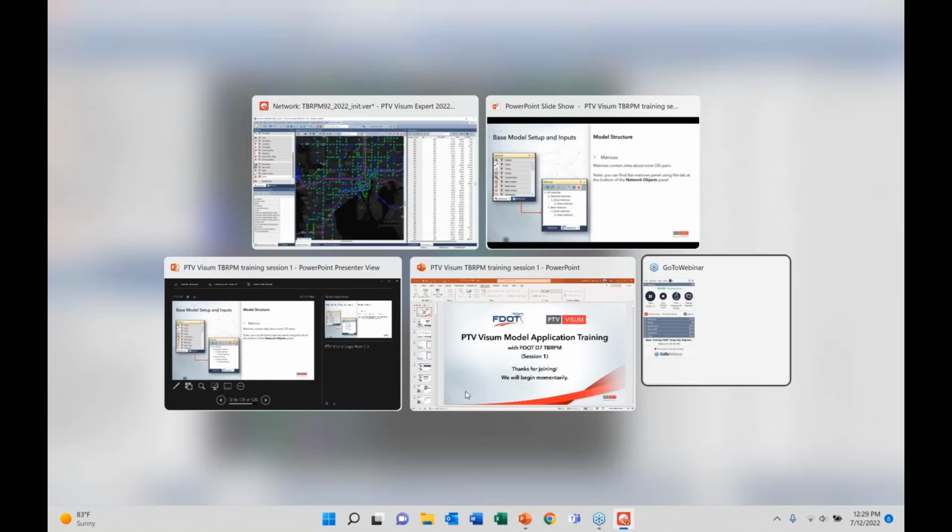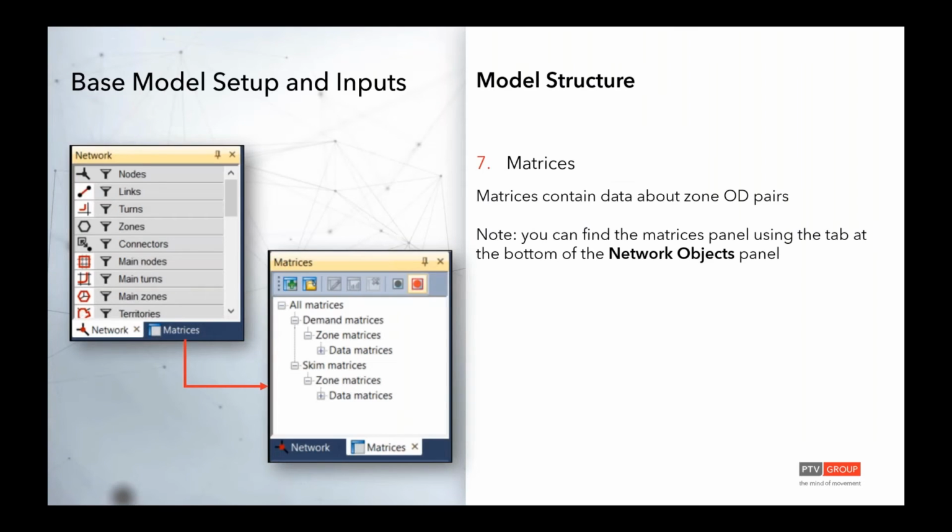So once we have our physical network set up, we have our nodes in place, we've put in our links, we've put in our zones, and then we've connected the zones to the nodes with connectors, and then we've put in our public transit stops and our public transit lines. Now comes the point when we need to assign demand to the network. And we do that through matrices.